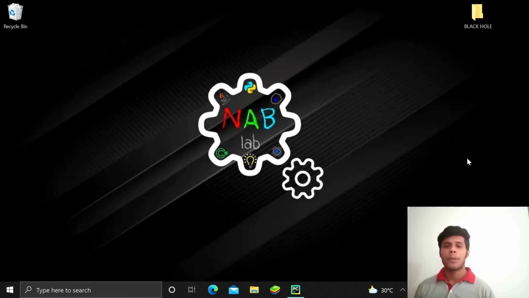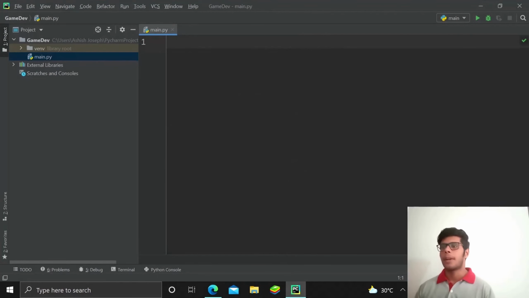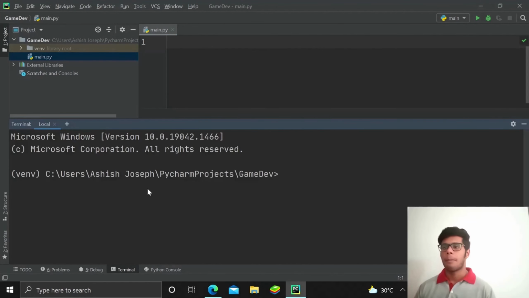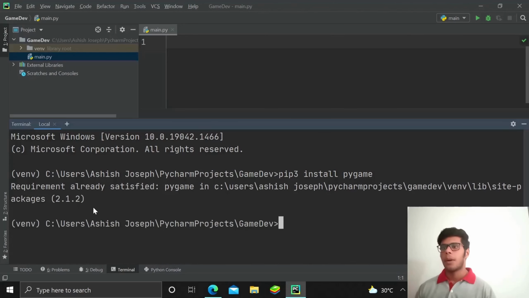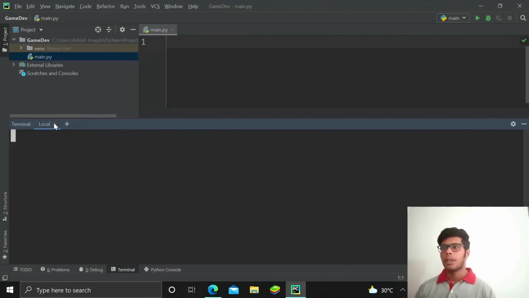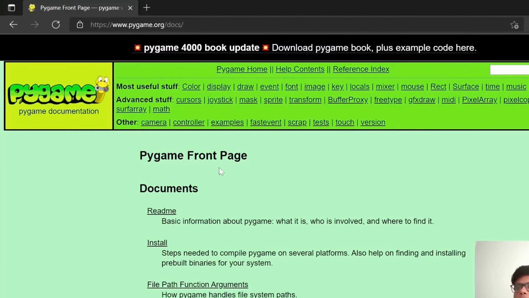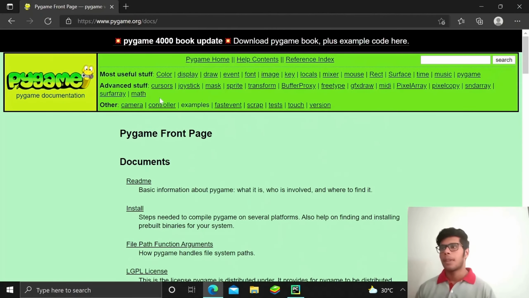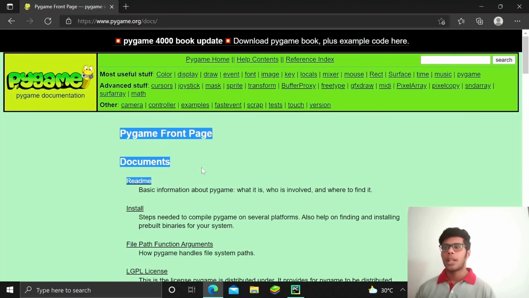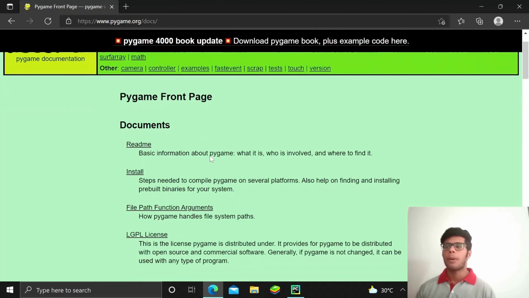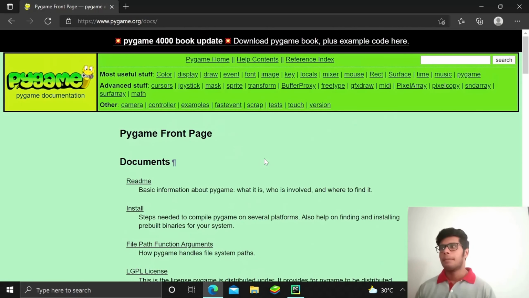So what are you waiting for? Let's get started. Go ahead and fire up your favorite editor. Mine's Python, and let's install Pygame. So pip3 install pygame. I have already installed that. Now let's go to the documentation of Pygame. Again, if you want to read this, just go ahead and do that. I will be putting it in the description box, but stick with me, we will be doing it here.